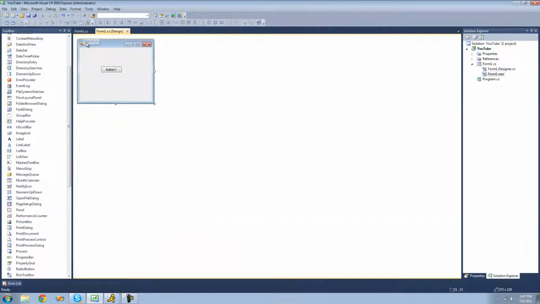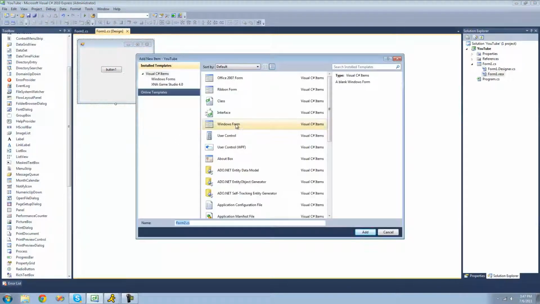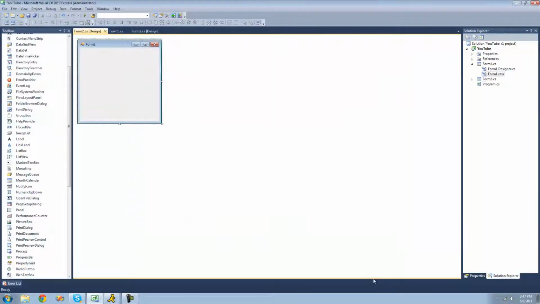Well, in order to add another form, you're going to want to go up to Project, Add Windows Form. Then just make sure Windows Form is selected, and you can name your form anything you'd like. I'm just going to call it Form 2 for right now, and then just go ahead and click Add. And over in your Solution Explorer, you'll see you now have a Form 1 and a Form 2, or whatever you named your second form.